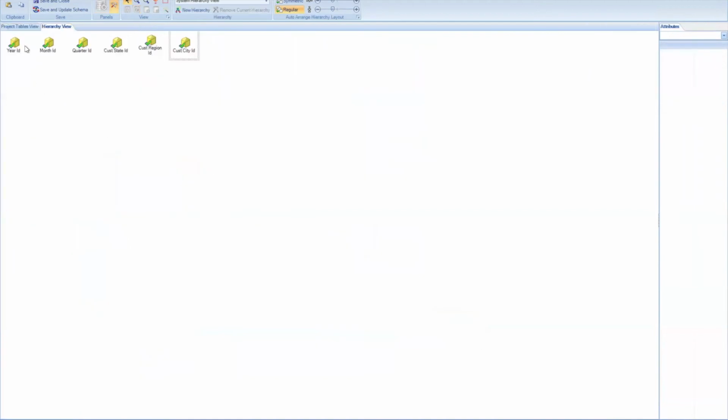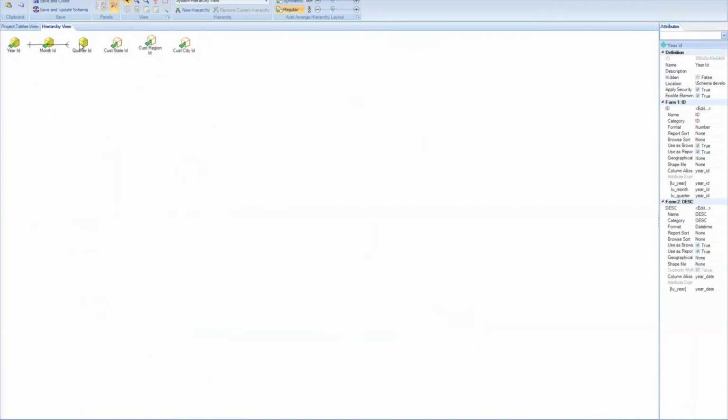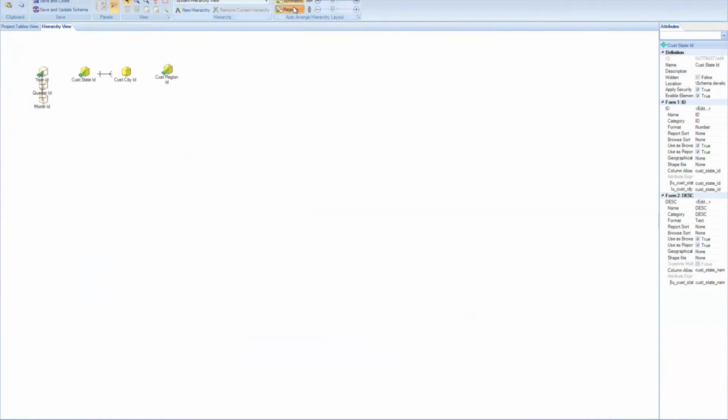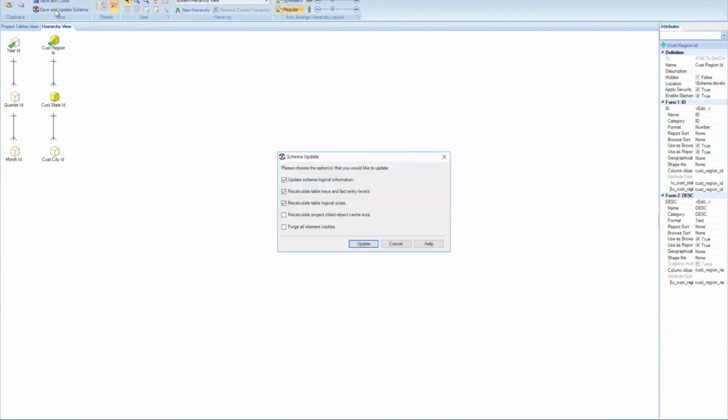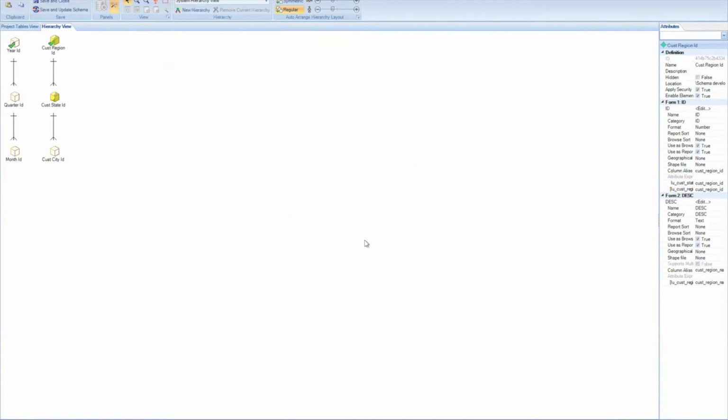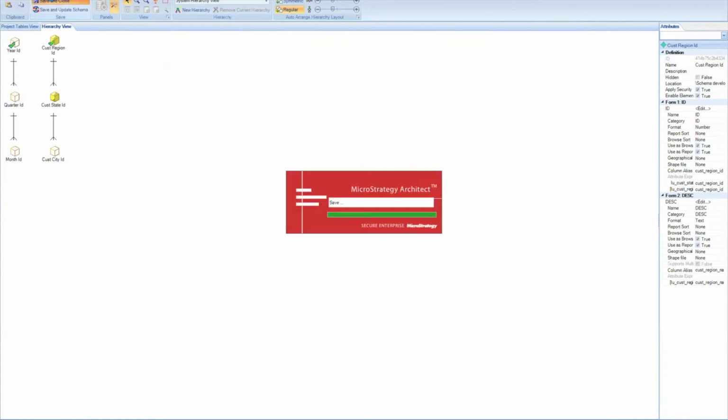Now we're going to create those simple hierarchies. So year, month and quarter. This will enable drilling. And then call center, to state and city. Well, in fact, I think that's state and region. Save and update the schema. And that's all done.